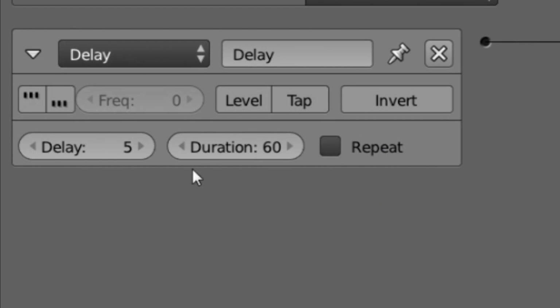So normally the delay sensor just goes through this once, which in this case would mean that it would wait for 5 logic ticks, go positive, then wait for 60 logic ticks, and go not positive. And then that would be it. Now with repeat turned on, that means that it will more or less loop around. So for this example, it would wait 5 logic ticks, go positive, wait 60 logic ticks, go not positive, then it would wait 5 ticks, and then go positive again, and so on and so forth.